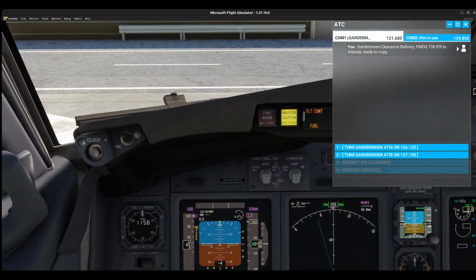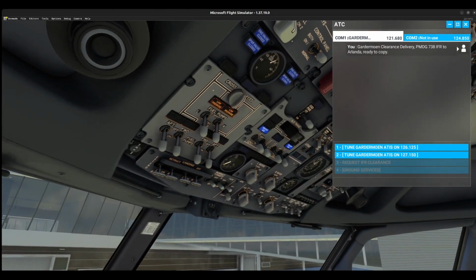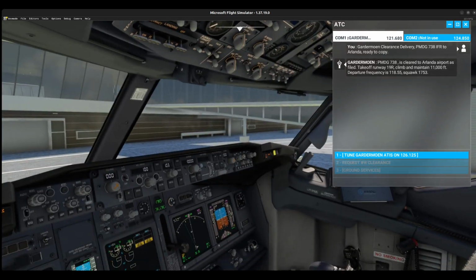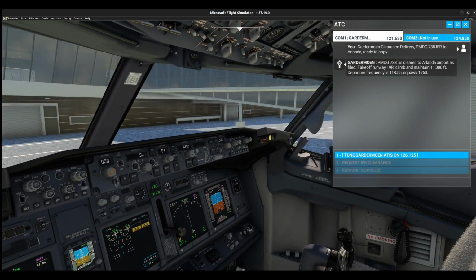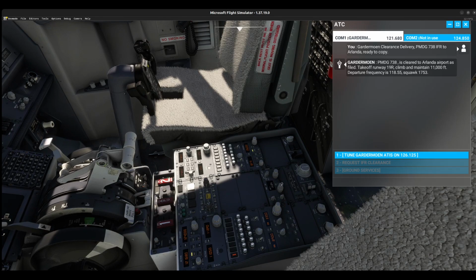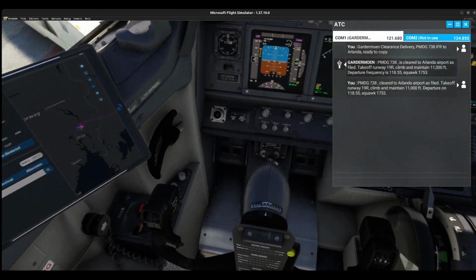Gardermoen clearance delivery, PMDG 738 IFR to Orlando, ready to copy. PMDG 738 is cleared to Orlando Airport as filed. Takeoff runway 19 right, climb and maintain 11,000 feet. Departure frequency is 118.55, squawk 1753. 1753.